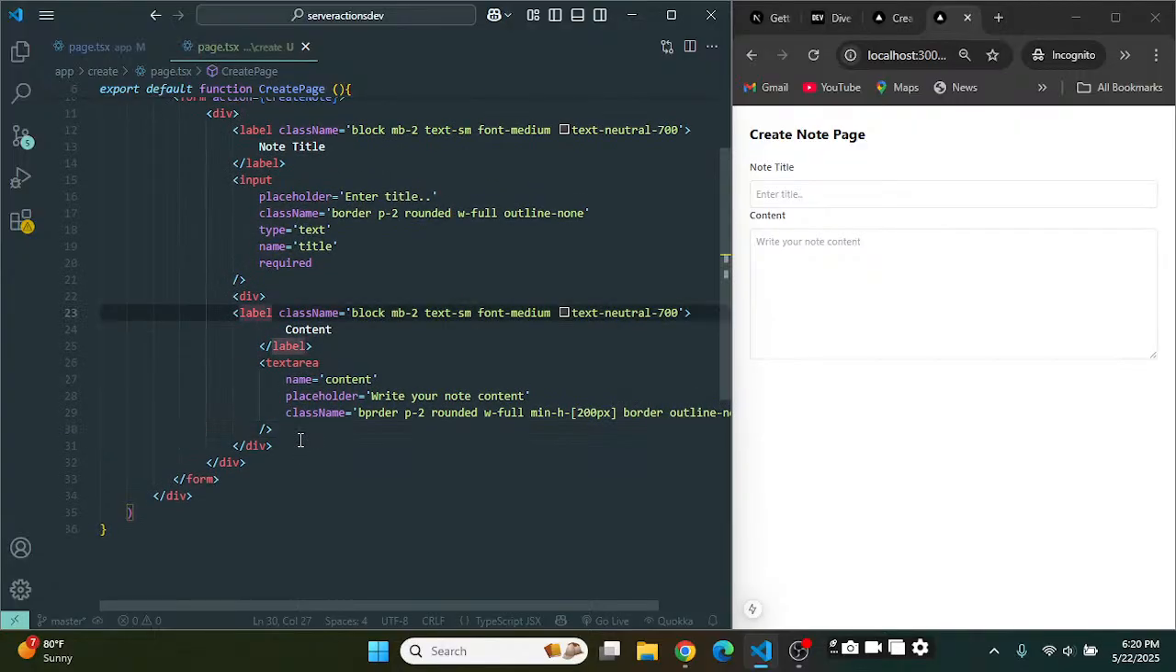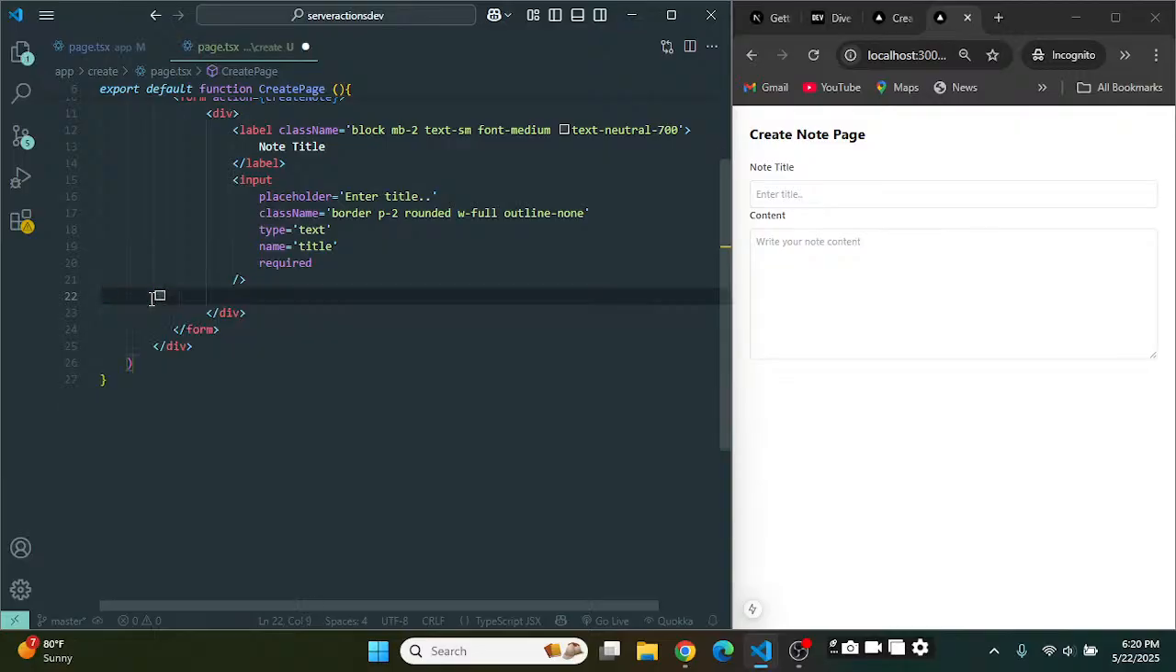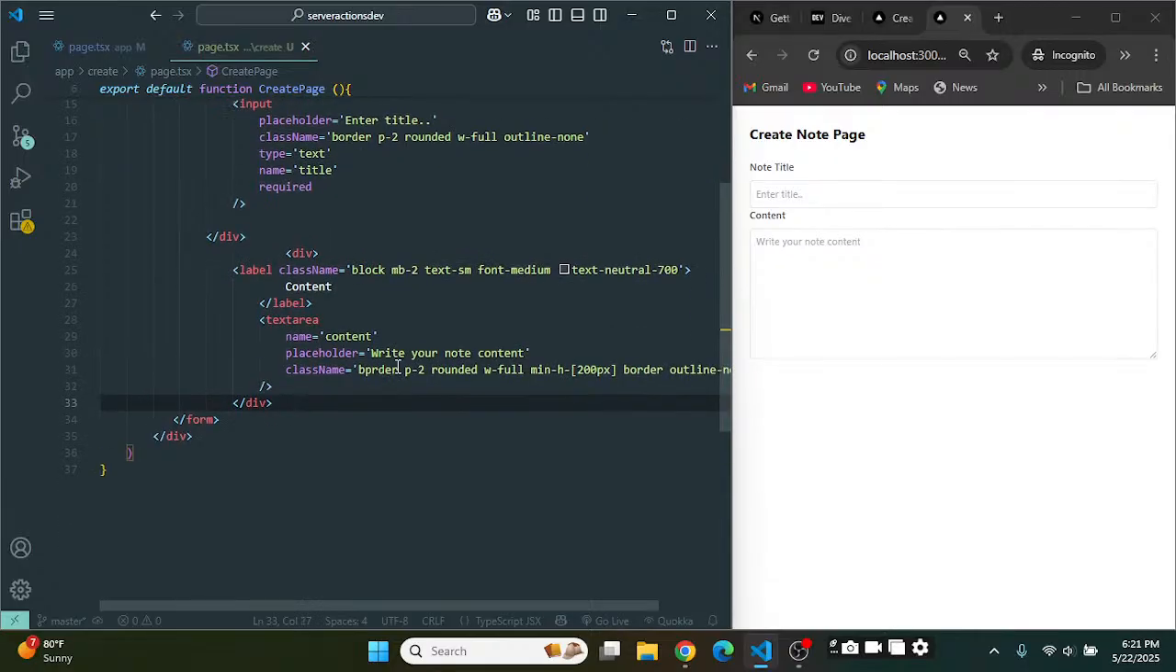Hold on, I made a mistake here. Let's remove this div, copy it, and place it right after the other closing div. I'm sorry. That should give it a little more space. That's perfect.